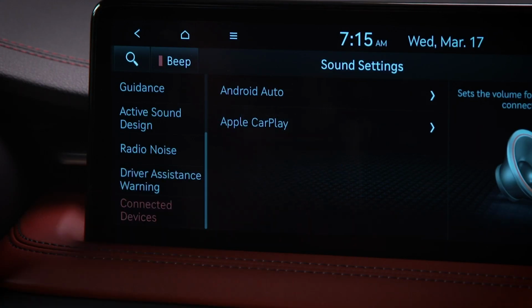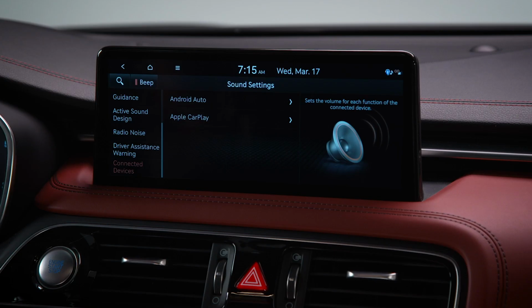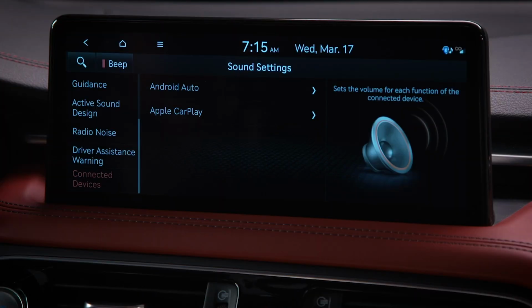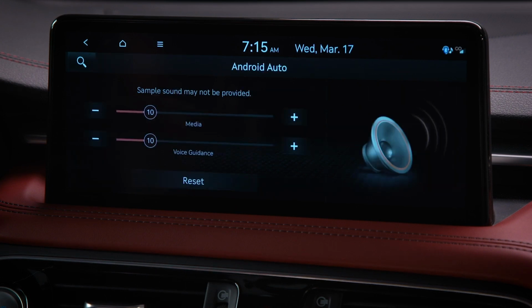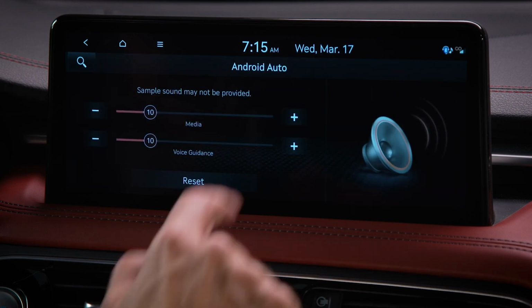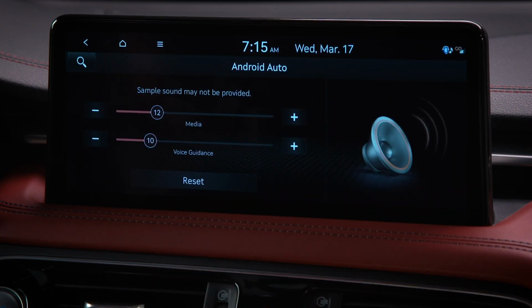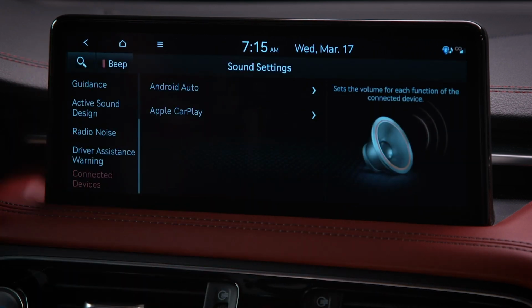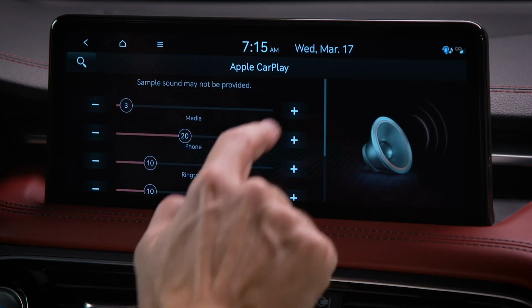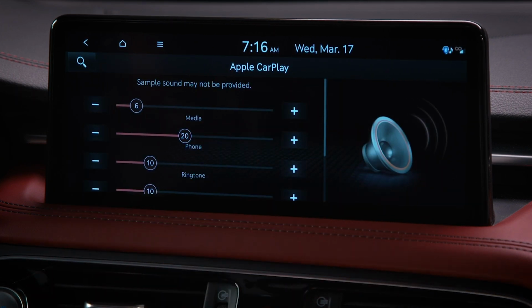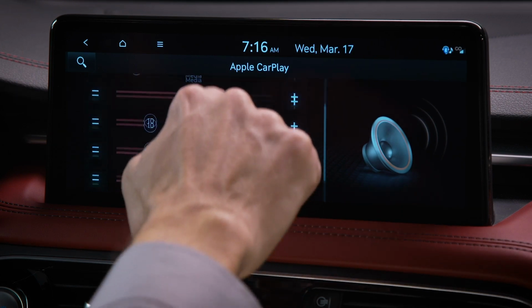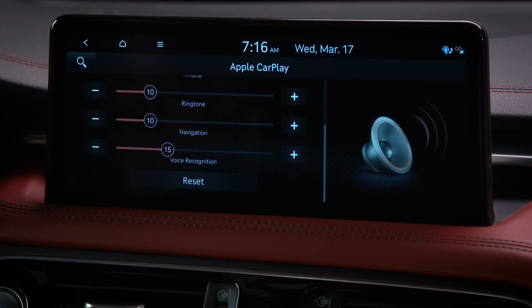Connected Devices lets you set the playback volume for your Android Auto or Apple CarPlay device. For an Android device, select Android Auto. Then you can adjust volume of media playback and voice guidance. For an Apple device, select Apple CarPlay. There you can adjust the volume of media playback, phone volume, ringtone, navigation, and voice recognition.